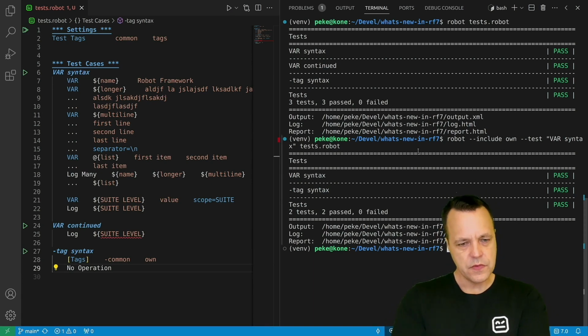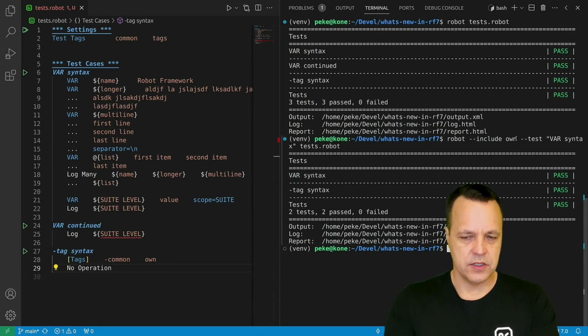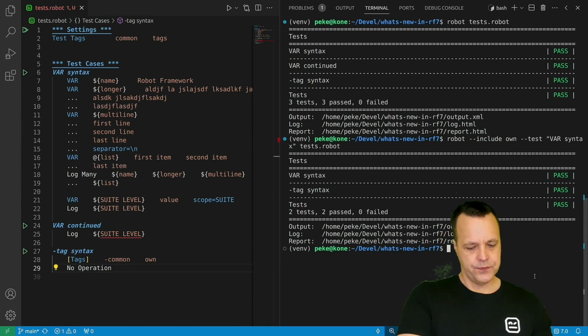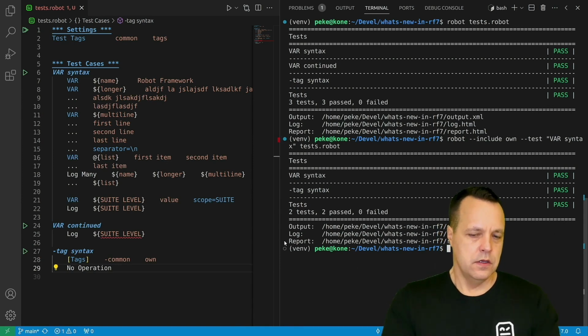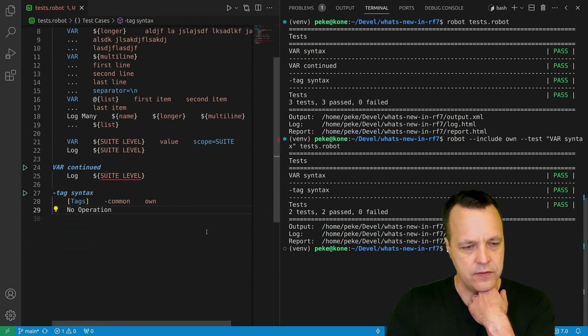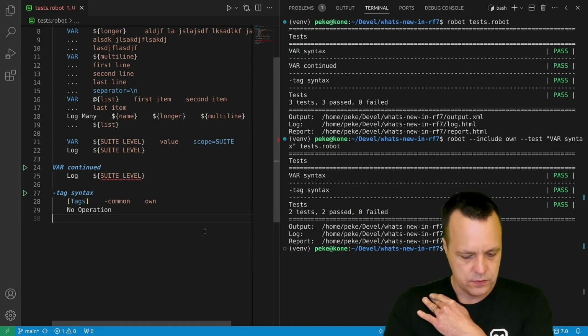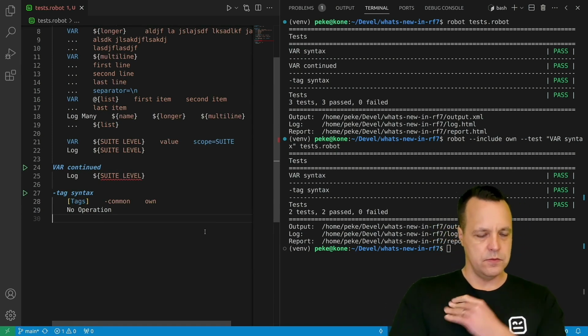In earlier Robot Framework versions, this worked differently, because then test cases to be run needed to have both this matching tag and also needed to have a matching name. But nowadays, these settings are cumulative. There are also other changes to the behavior in Robot Framework 7.0. Let's go through some of the deprecations.